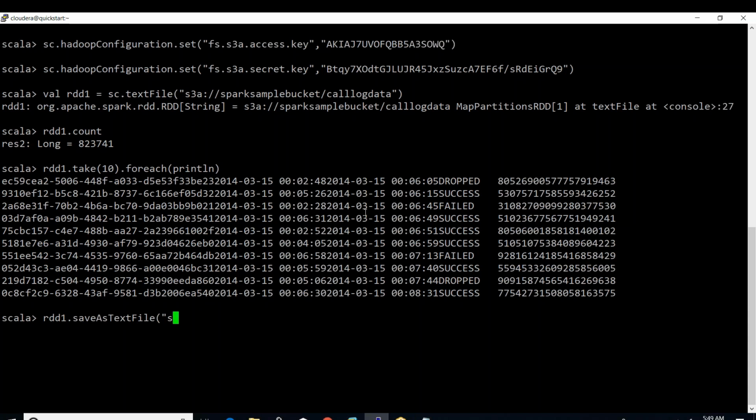saveAsTextFile again with s3a colon double slash spark sample bucket slash, I can say output, otherwise I can say spark output. You can say anything. That's it. Reading from the same path and writing into the same path. Just hit enter. It is going to be loaded into that storage system S3, into this bucket, spark sample bucket, with the name spark output. Reading from remote servers, obviously it will take some time.